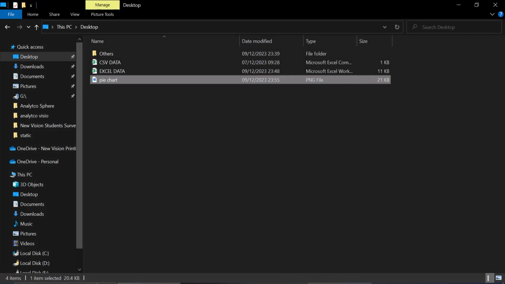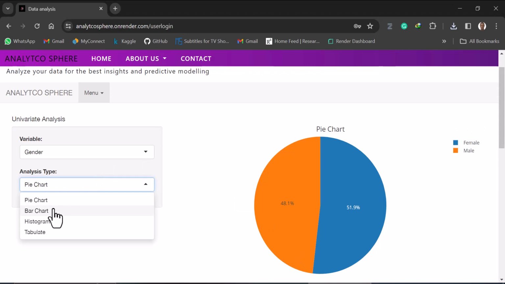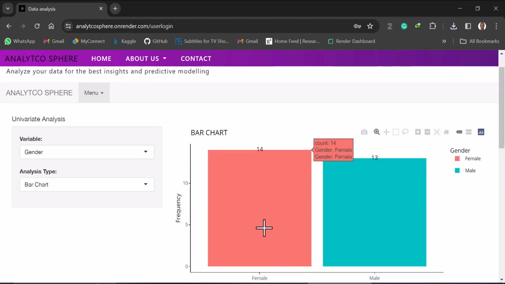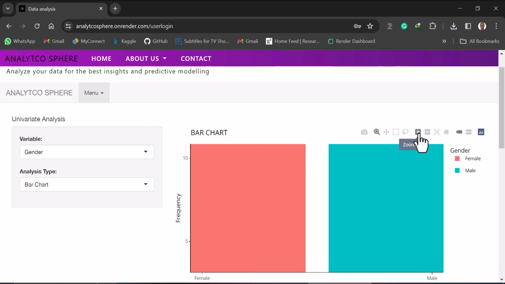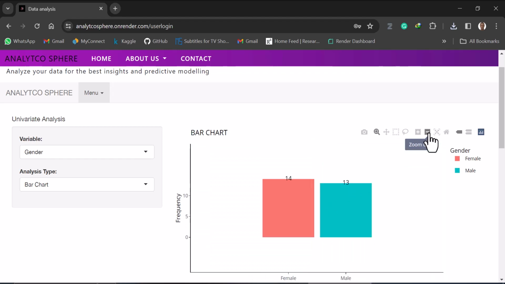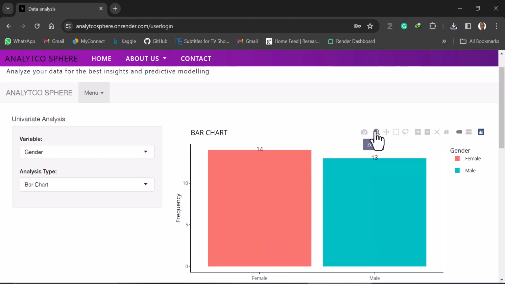So when you go back and maybe if you want a bar chart still, it will plot your bar chart here. So when you hover on this, it will show you here. When you hover, you can zoom in, you can zoom out, and you can also save the chart.